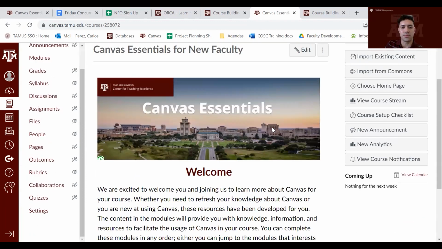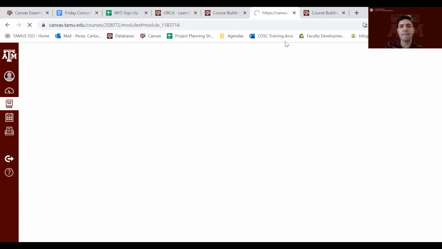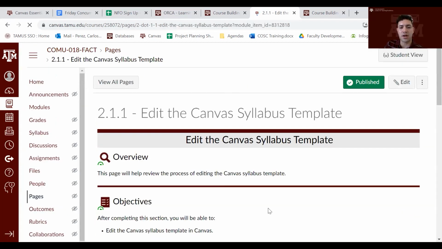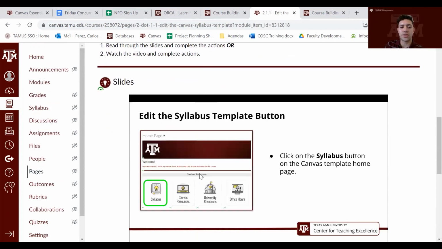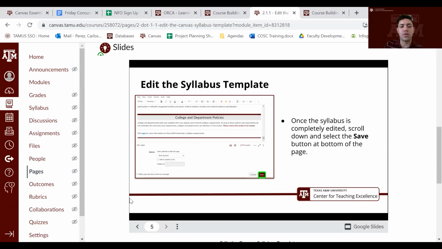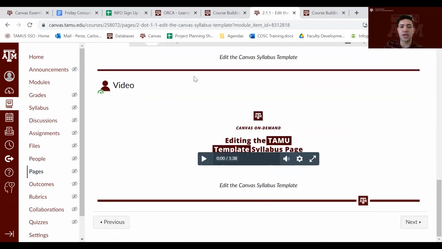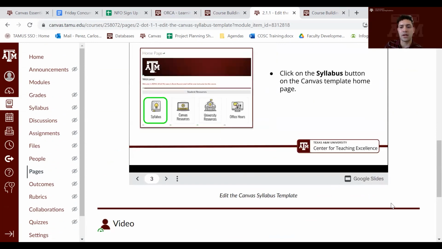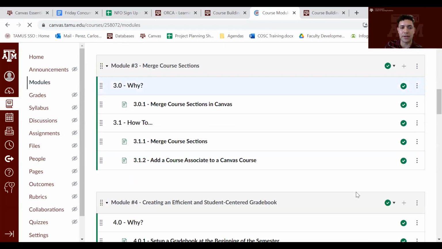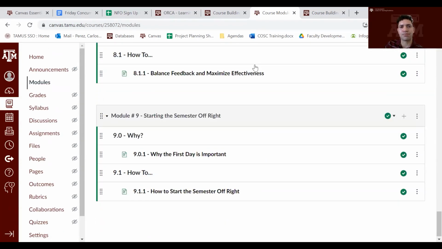As you can see, this is how the community will look when we click Start Here. It will take you to all the different modules. So if you're not sure how to edit your syllabus, you can go into the syllabus module and learn more about it. When you click on that one, we have 2 forms of presenting the content to you. One way you can learn is through the slide decks, which walk you step by step through the task. Alternatively, you can watch the video, which shows you the same thing. And we have done the same for a lot of the resources that you might need for Canvas.